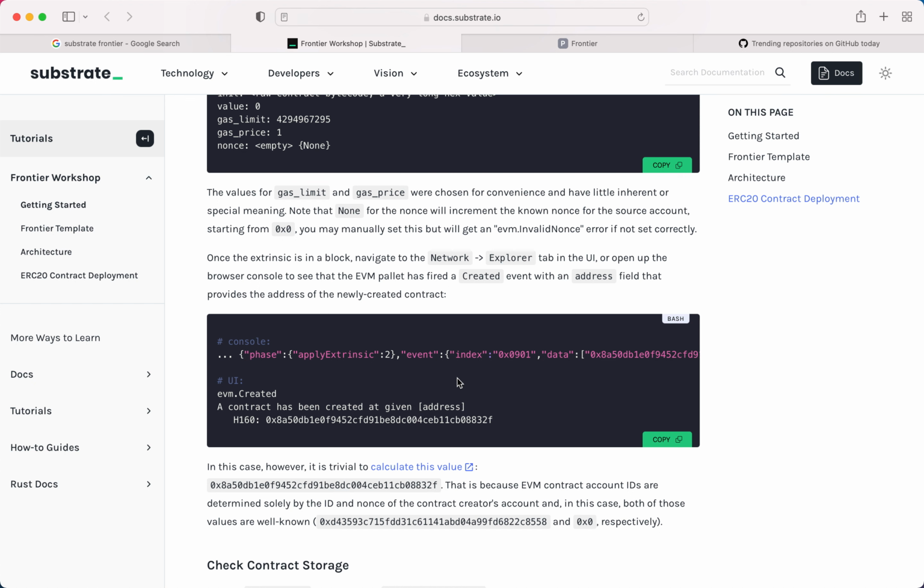Once the extrinsic is in a block, navigate to the Network Explorer tab in the UI, or open up the browser console to see that the EVM pallet has fired a created event with an address field that provides the address of the newly created contract.